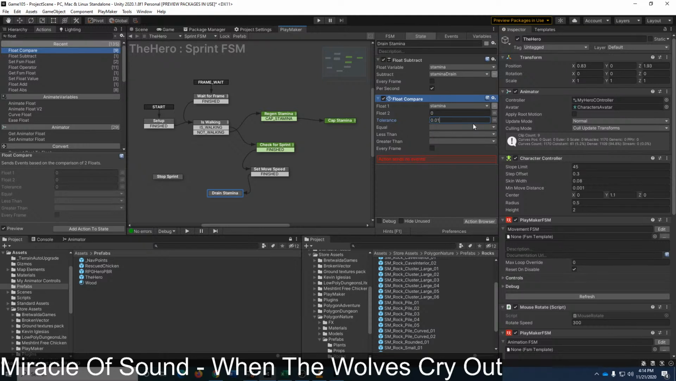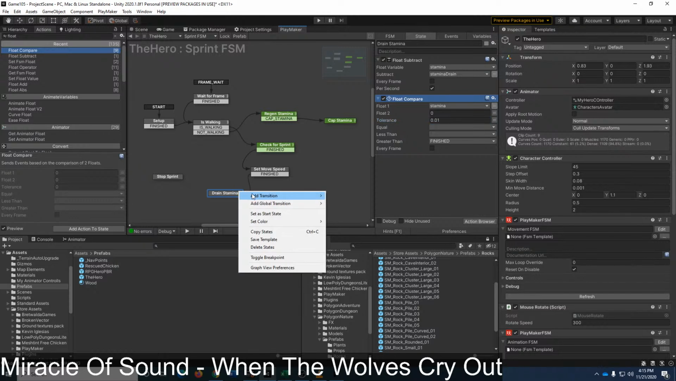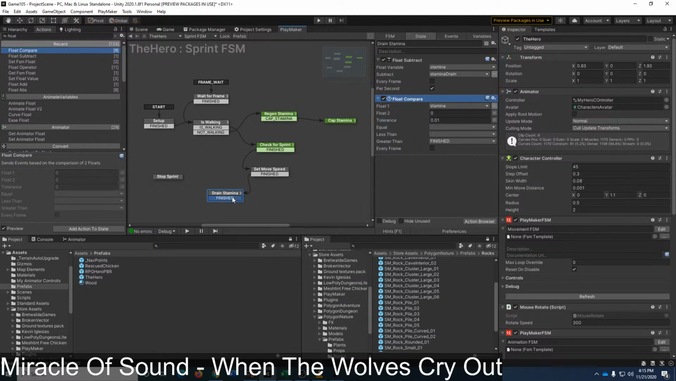Tolerance does actually matter here. And if it is equal to or less than, I need to stop. Otherwise, I will be finished. No, let's not do that. Let's do every frame. New event. Stop sprint.